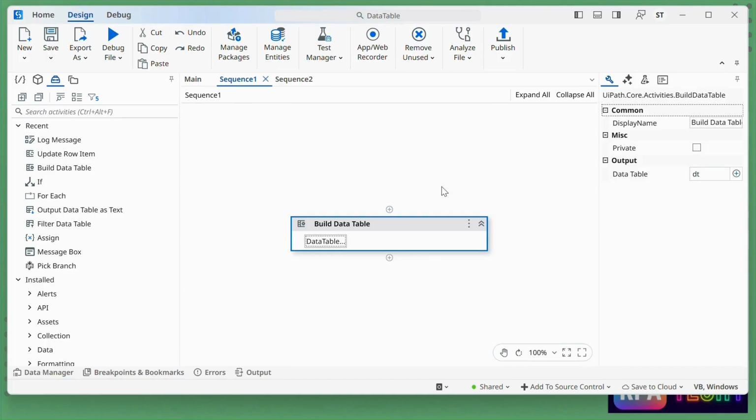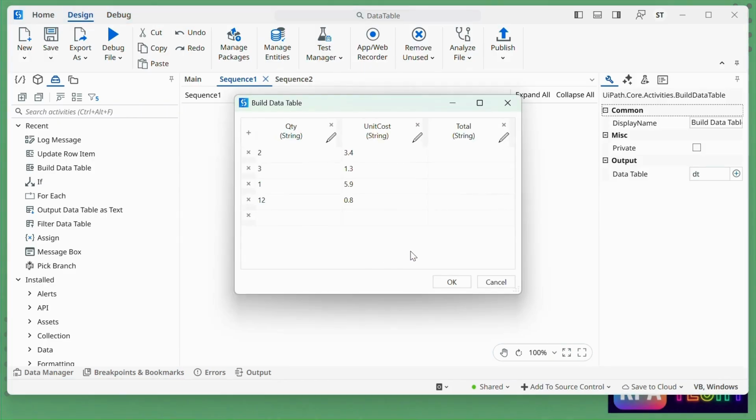Let's take a scenario. I have created one data table containing quantity and unit cost. The total column values are showing empty. So I just want to update the total value by multiplying the quantity into unit cost, and then update the total. So let's see how we can do that.